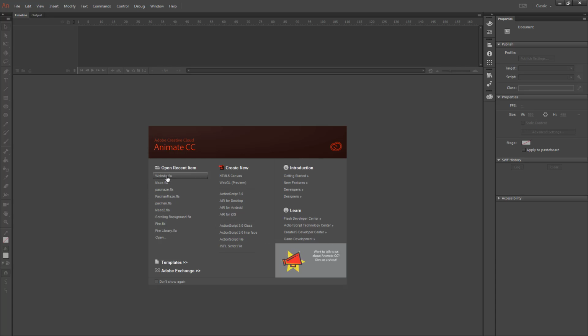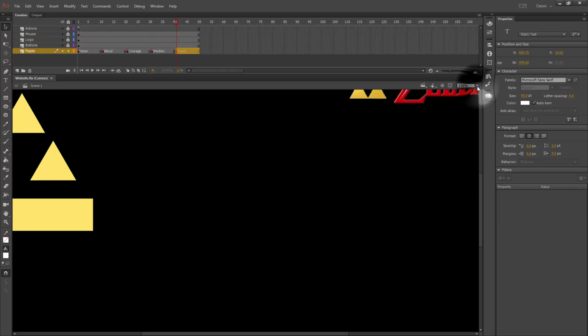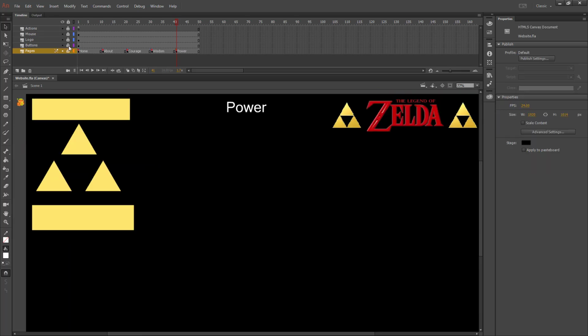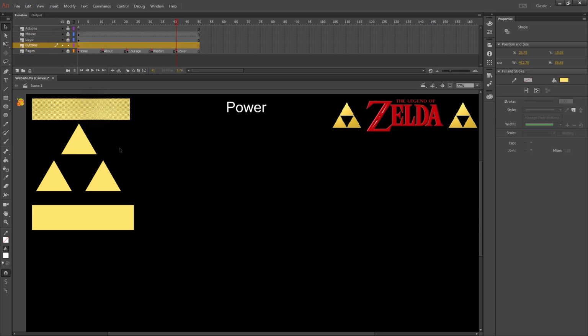We're going to pick up where we left off last time with our website. I'm going to change my view to show all so that I can fit the whole thing on the screen. I'm going to lock my pages layer and unlock my buttons layer. And I'm going to create my buttons now.